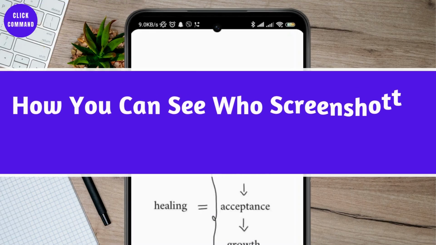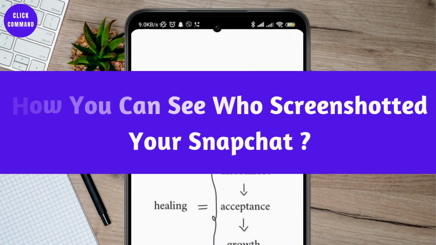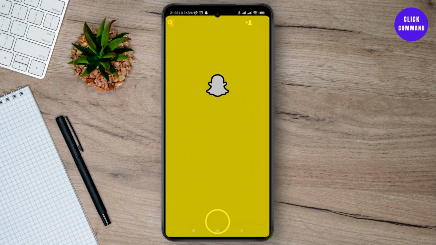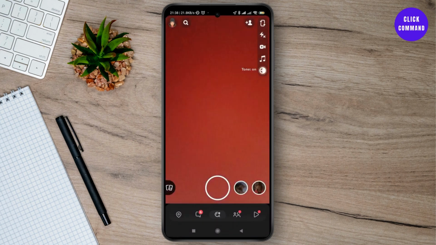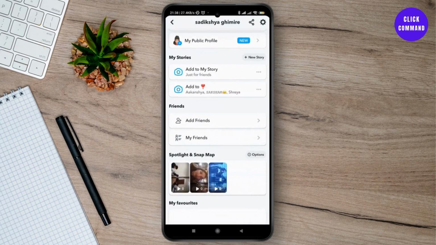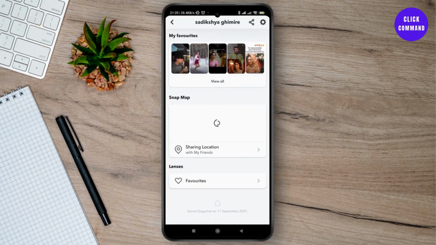How you can see who screenshotted your Snapchat story. So the first step for that is to open up your Snapchat. Now once your Snapchat is opened, you need to go to your profile section, which is on the top left corner. Now once you go to your profile, you can see this interface coming up.